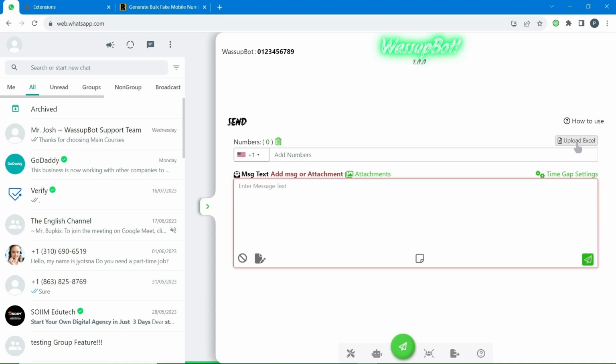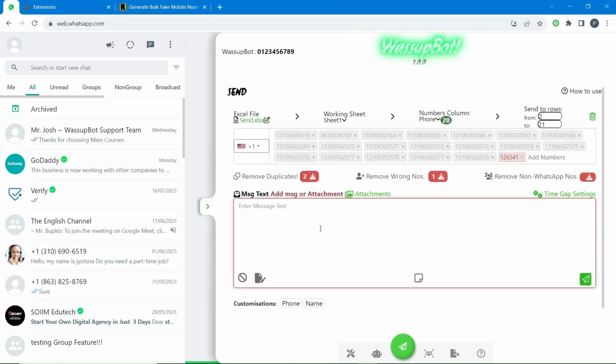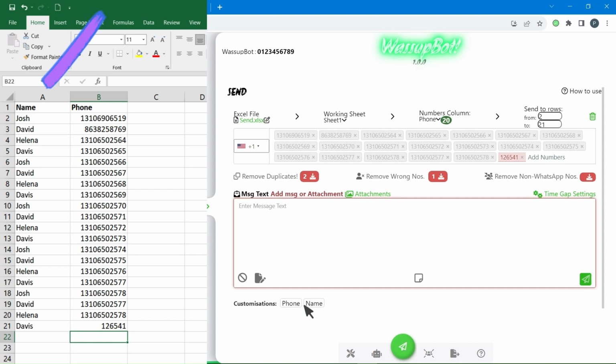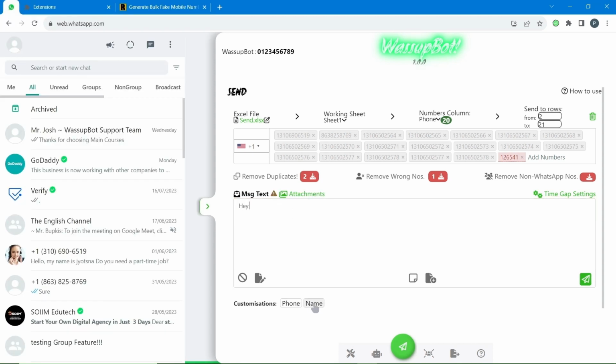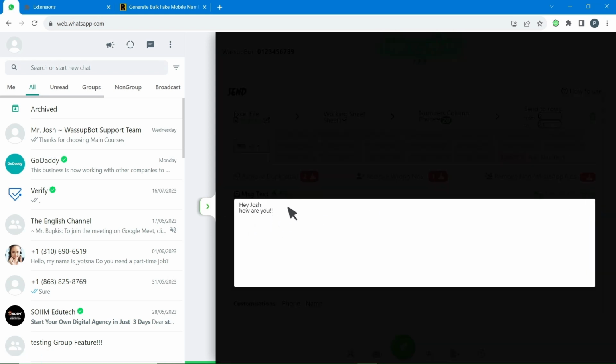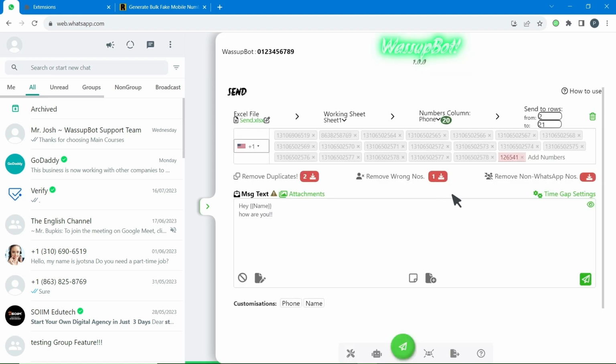WassupBot lets you go beyond generic messages. You can send personalized messages to each individual by using customizations. How? Simply upload an Excel file with columns corresponding to the customizations you want. For instance, add hey, name, and WassupBot will automatically replace name with each contact's actual name. And wait, there's more. You can even preview your messages before sending to ensure they're perfect for each recipient.